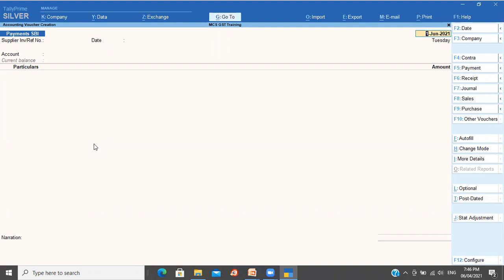Now, based on the need, you could set up your voucher type numbering. I think this covers most of the business scenarios. Based on the need, you could set it up.